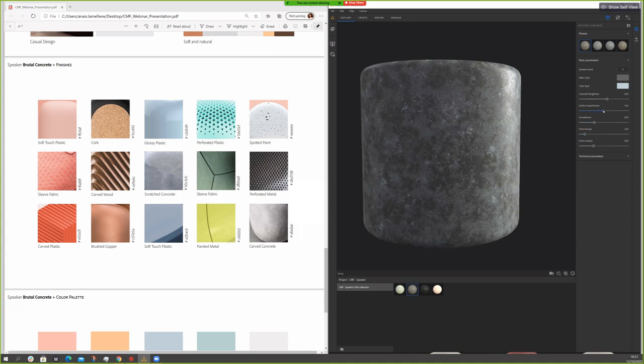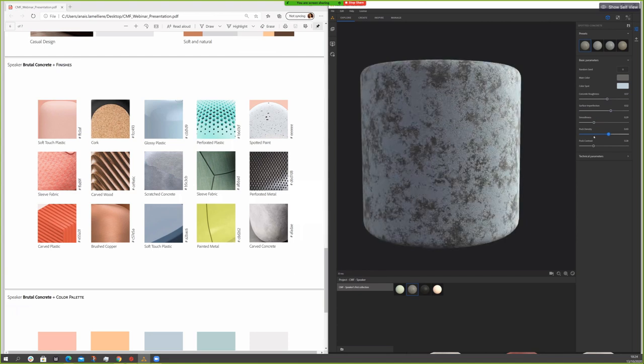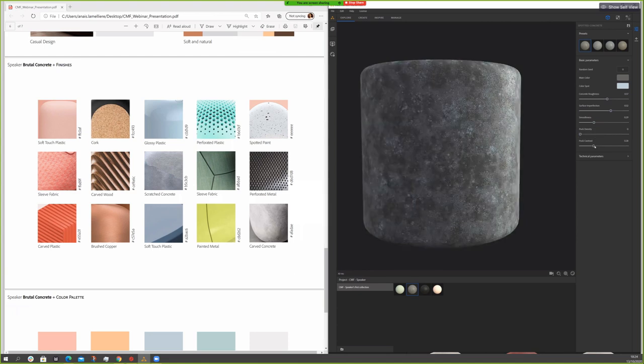I can play with the imperfection on the surface. This one is very smooth and I add imperfection like that. So here, this is the smoothness. The puck density. And the contrast.